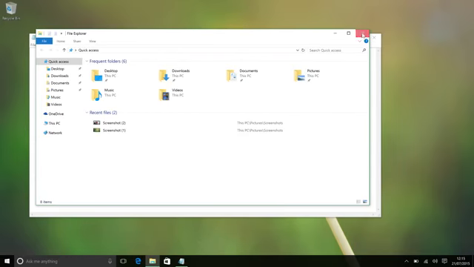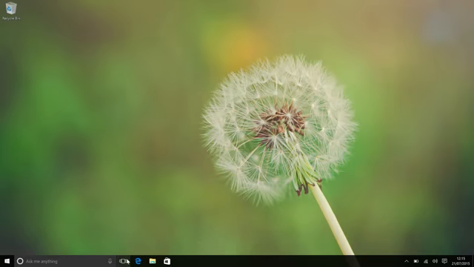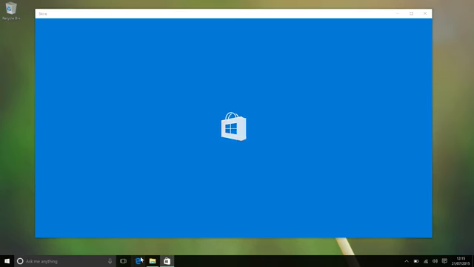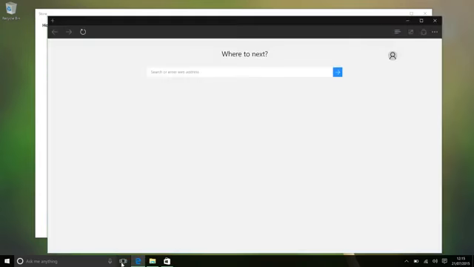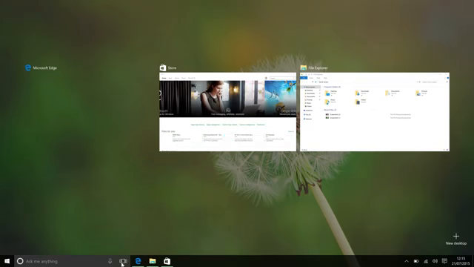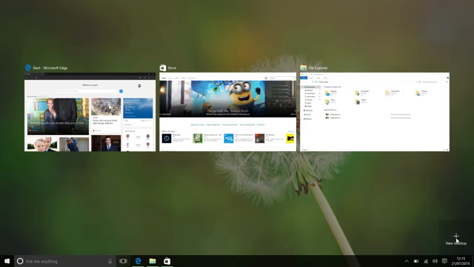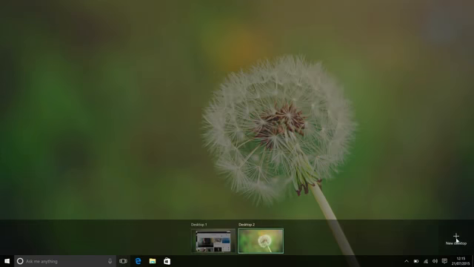Now, another new feature in Windows 10 is Task View. Task View is a new tool which gives you an overview of all the apps open on your system. So let's open up these three apps here. If we go into Task View, you'll see that it gives you an overview of all the apps running. And with this tool, you can also organize your apps easily with the new desktop tool. So this allows you to create multiple desktops.